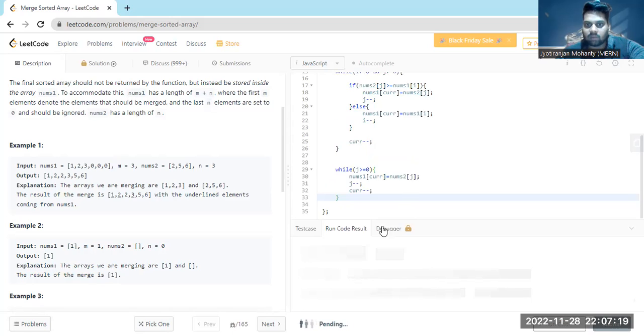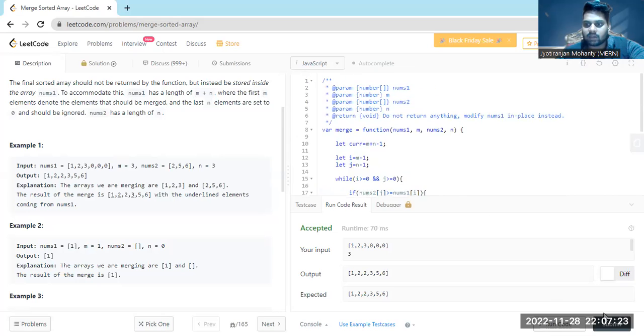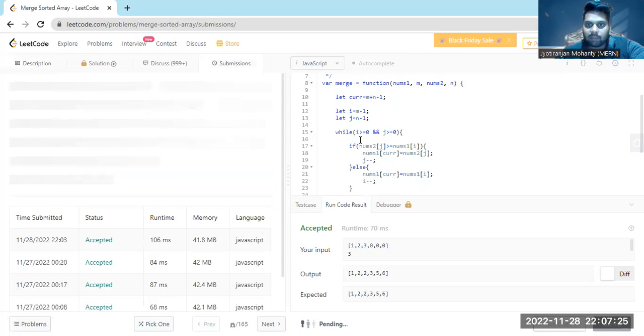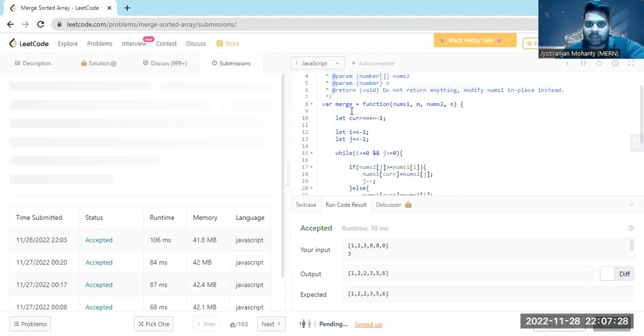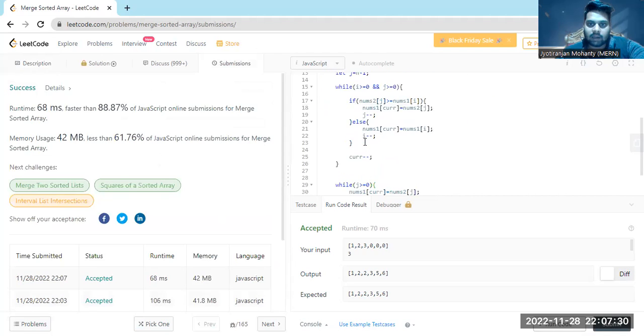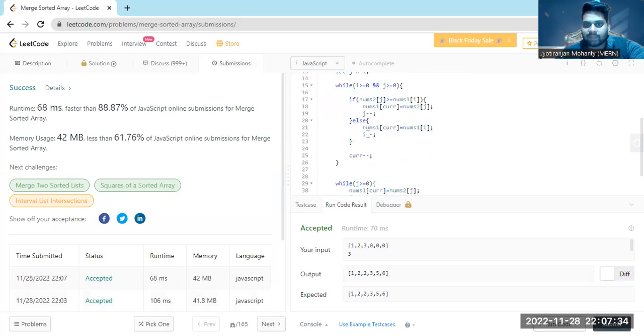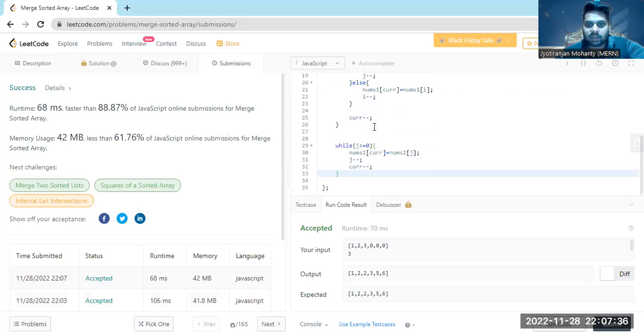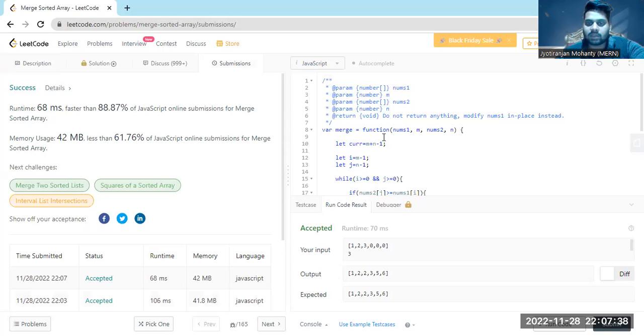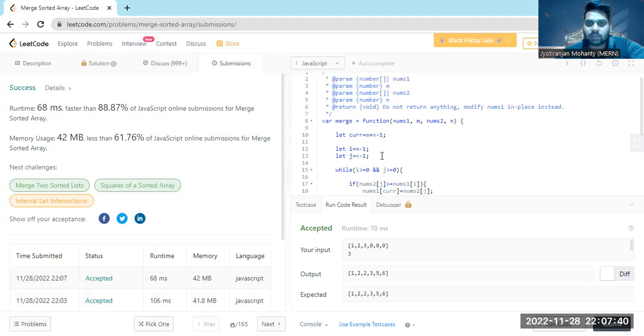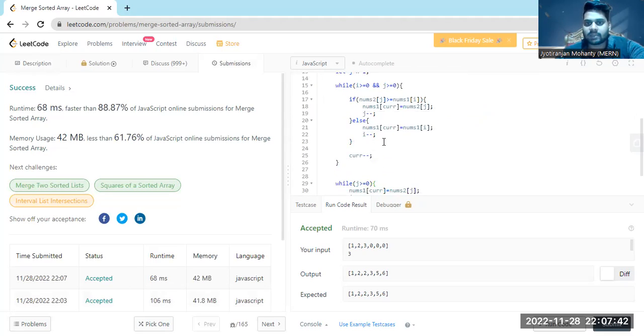If I run it, here I am getting the answer also. If I submit, it will be submitted. Here I am not taking any extra space, like any array. It is very fast also, according to the problem statement. You can use both methods, that is okay. But this one uses extra space, and this one does not use any extra space.